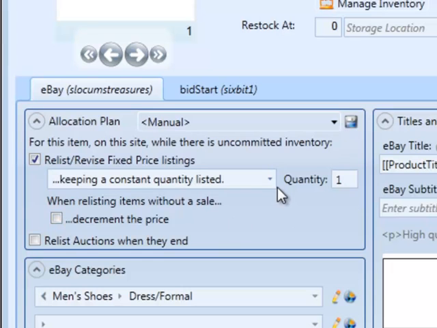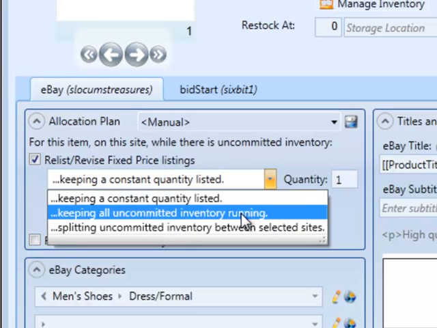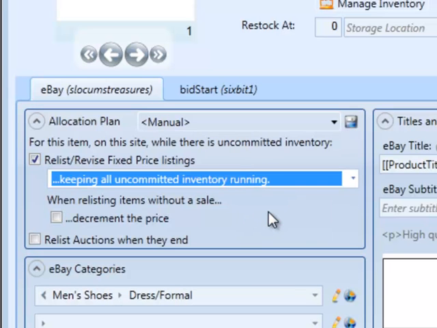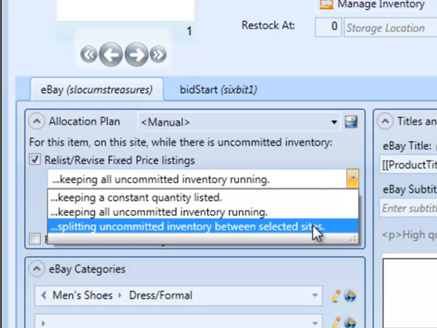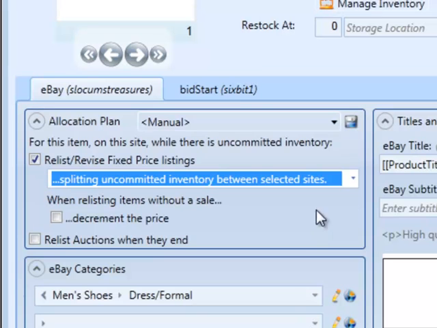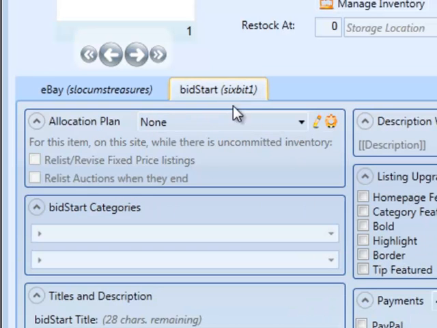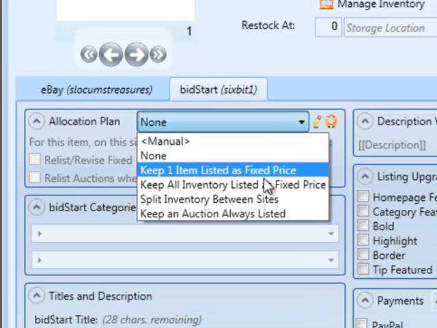In addition to keeping a particular quantity listed, we can also choose to keep all of our inventory listed. If you sell on multiple sites, you can even choose to split your inventory across the different sites. To split inventory between eBay and BidStart, for instance, the allocation plan for both sites has to be set to split inventory.